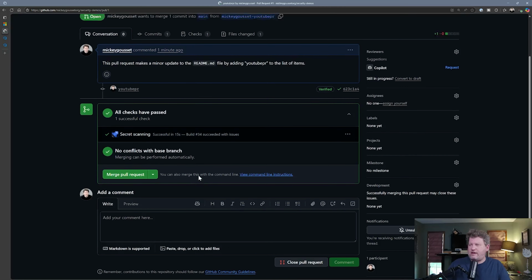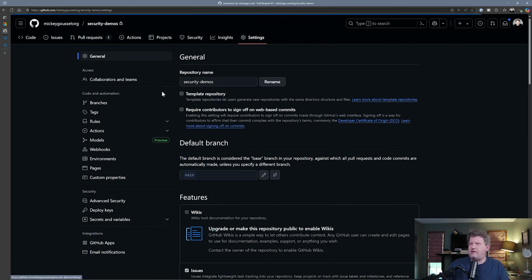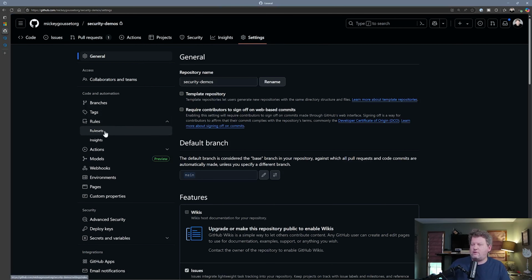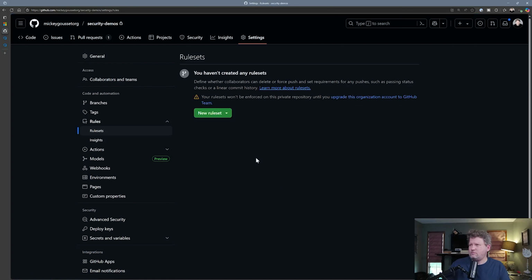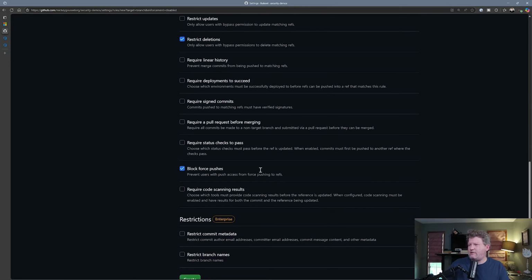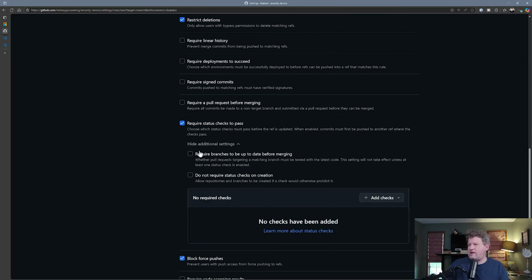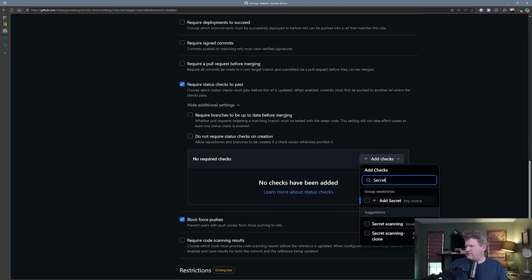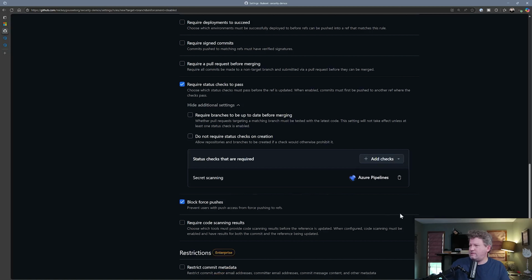But the point is, because I know the name of the check, secret scanning, if I really wanted to, I could come up here to settings. I could go to rule sets, and I could create a new rule set. So, new branch rule set. And I could come all the way down to require status checks to pass, add a check. I could do a search for secret. And there's my secret scanning Azure pipeline. So now if I saved this, that would actually make that check required.